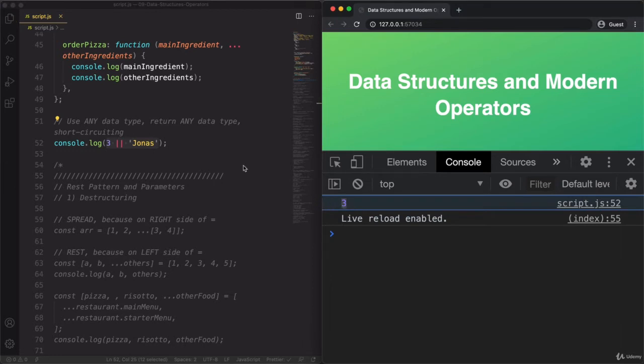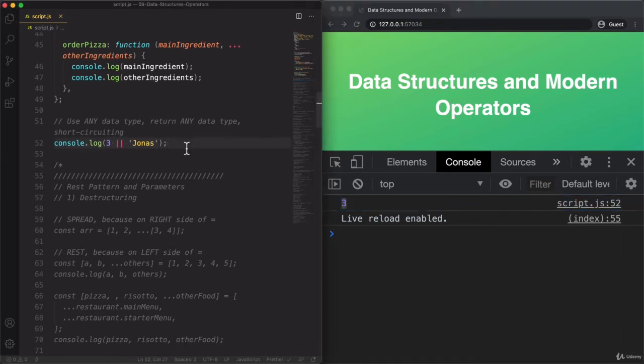And now about short circuiting. In the case of the OR operator, short circuiting means that if the first value is a truthy value, it will immediately return that first value. That's exactly what we see here with the 3, which is a truthy value. So if the first operand is truthy in the OR operator, then the other operand will not even be evaluated. JavaScript will not even take a look at it. And that's what we mean with short circuiting.